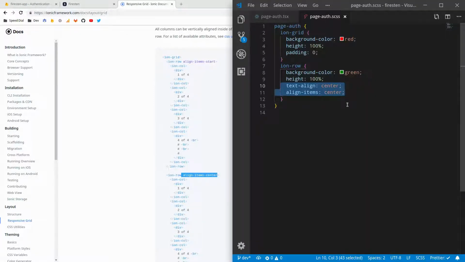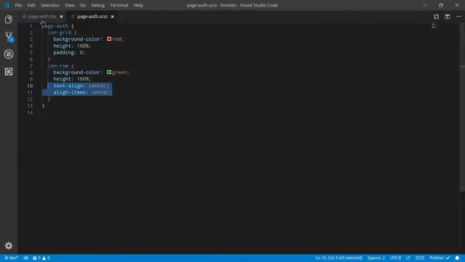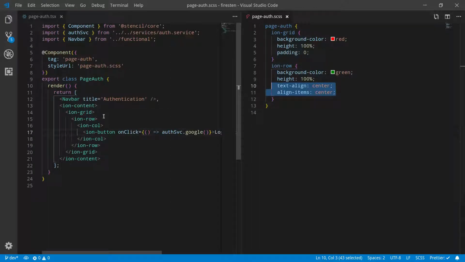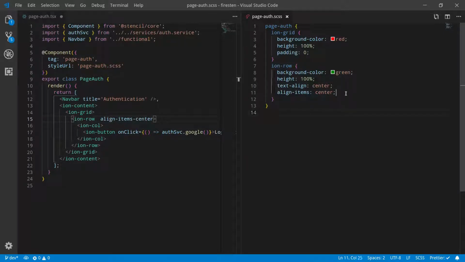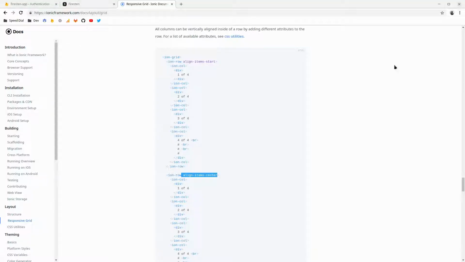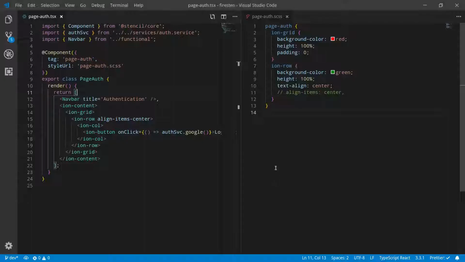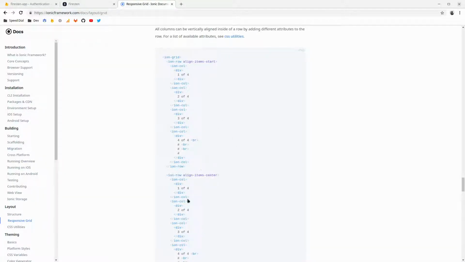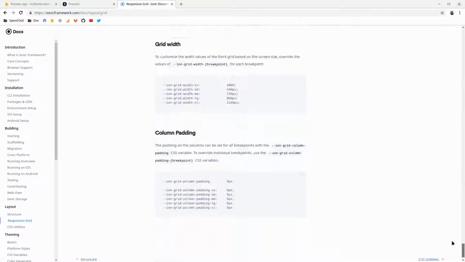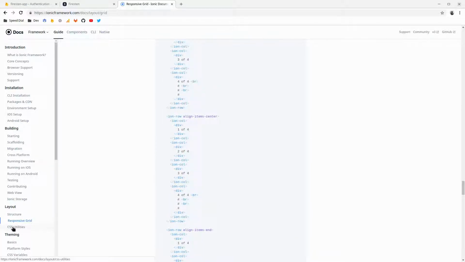If you go back to our code, and add this to our row, and I can remove this one here, align items center. That will be exactly the same as this one. They just give us some way of doing that inside the template. So let's take a look. We still have the same layout. Same goes for the text align center. Here this is how to align vertical. And for the text, it should be on the CSS utilities.